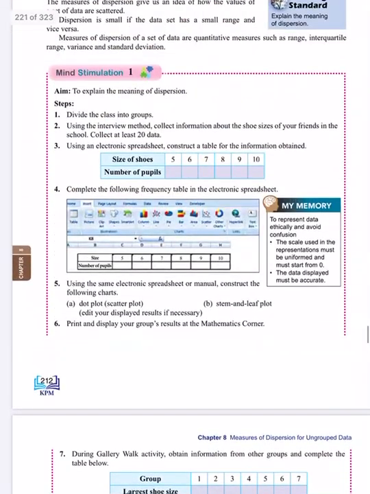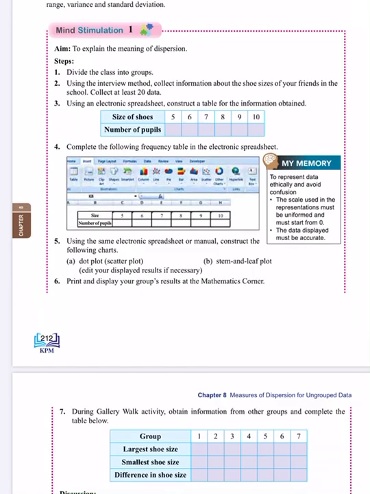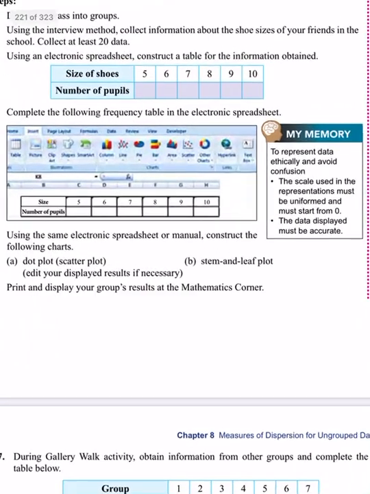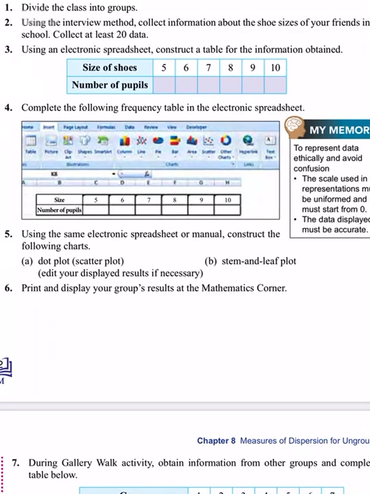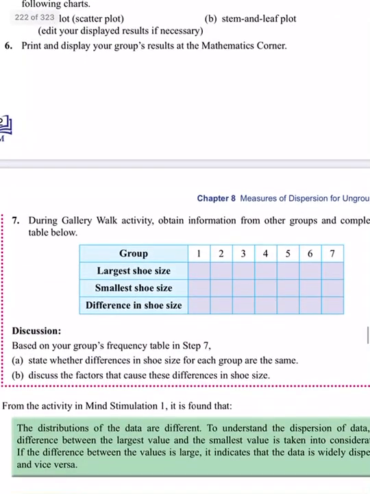Here is an activity from your textbook. Since we are all at home, we cannot do it, but you can go through it. Here in step 5, it asks you to construct the following charts: dot plot and stem and leaf plot. Do you still remember how the dot plot looks like? How does the stem and leaf plot look like?